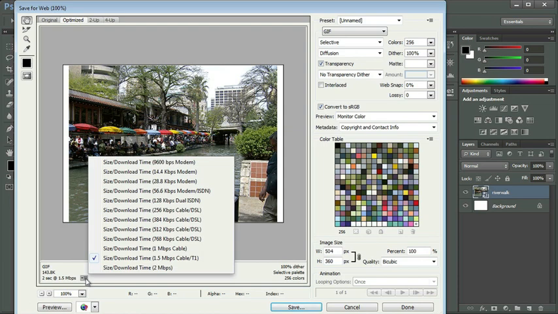For instance, if I'm working for a corporation and I'm saving to the intranet within the corporation, the speed's going to be a lot faster. Maybe we're making some in-house training. So we would expect that to probably be at least a T1 size.